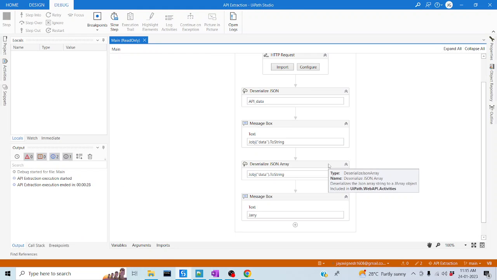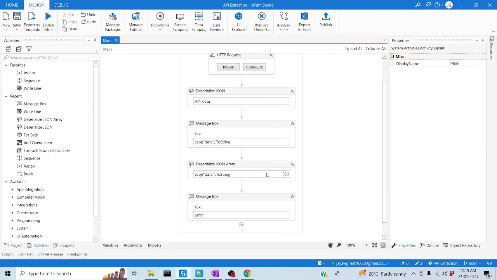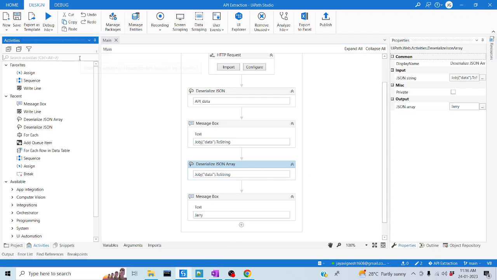So what is the main use of this deserialized JSON? In practice, how do you actually iterate the data which is an array? Using the for each, right? So if you use a for each, you can split those and get each and every ID. Let me try to use a for each so that it will be very clear on this.